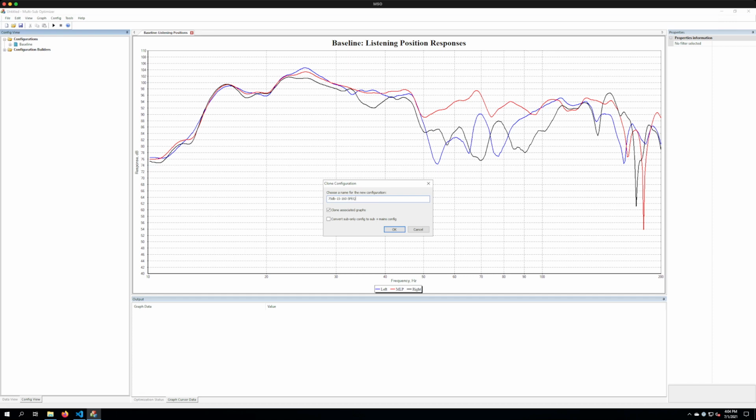The reason I like to do this is because as you start getting more and more configurations, it becomes really, really easy to lose track of which configuration is what without having to drill in and look at each configuration option that you have. So this just gives me a little bit of a better idea of what's out there. And we are going to go ahead and clone the associated graphs.